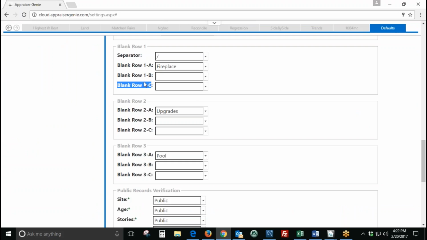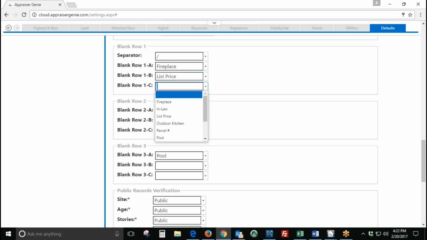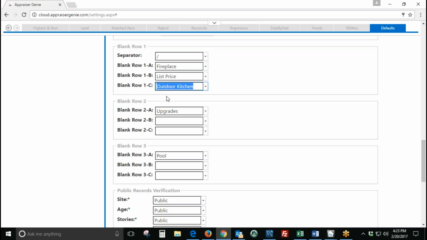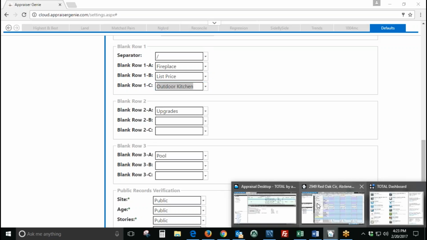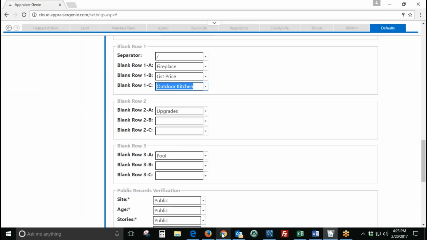So for example, in the top blank row, if you want us to provide the fireplace, but you also want list price in there, and you want it followed by outdoor kitchen, if you list it this way, then in your report, you're literally going to have fireplace here, and the other 2 choices you selected all in this blank row 1. I don't generally recommend that just because there's only so much information you can put in a field, so I usually just do 1 at a time. But if you do more than 1, you can indicate how you want it separated. You want it separated by a comma, semicolon, dash, etc.